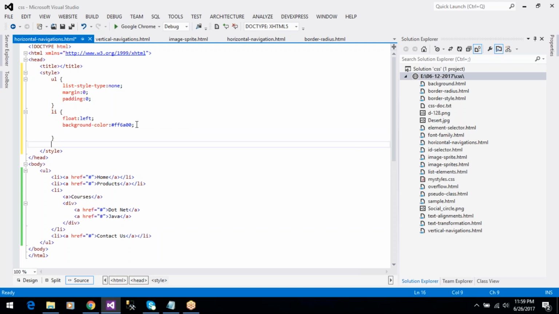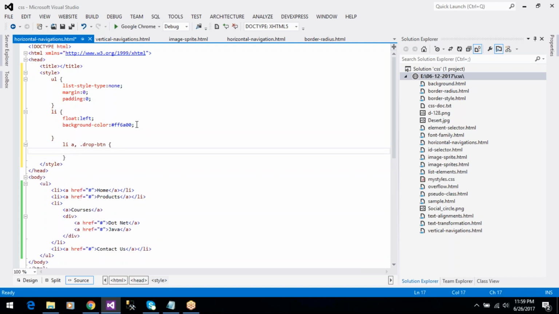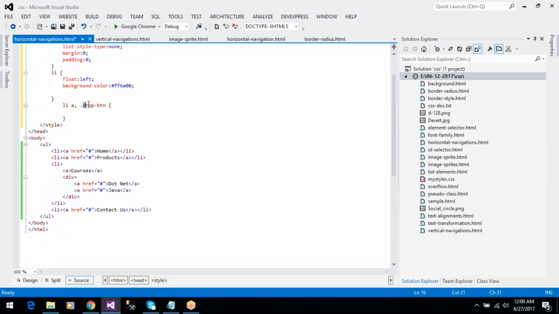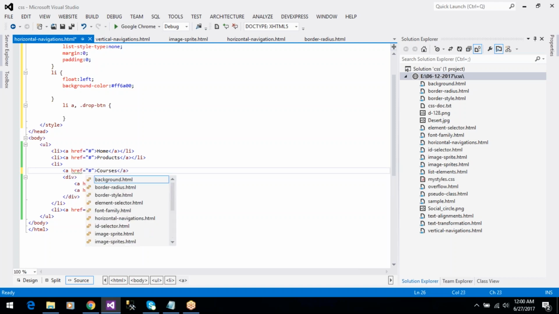And next, in the LI tag we have the anchor tag. So we can take one class, drop btn. This is the class name, dropbtn. So we can call this class name here for the anchor tag: href equal to empty path and class equal to dropbtn.